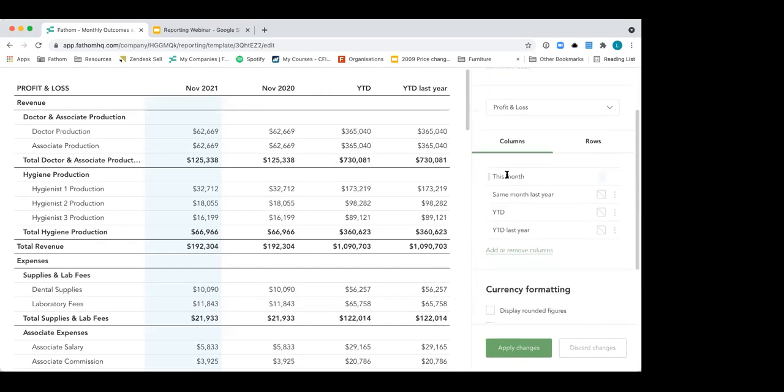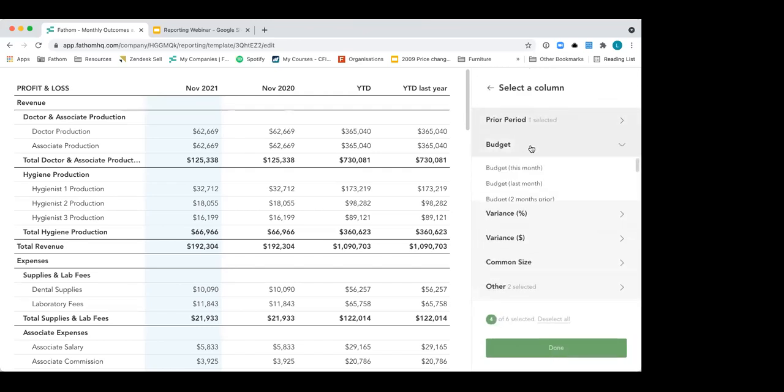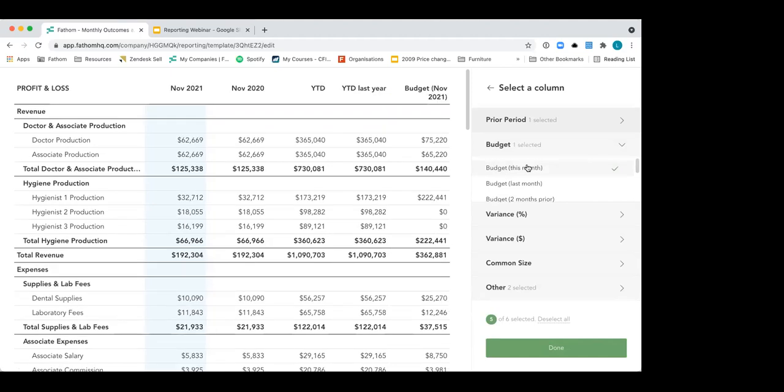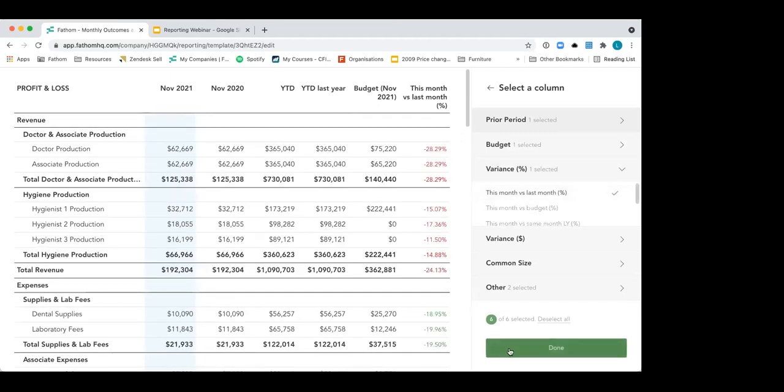Below that, we have all of the columns. So we've got this month, the same month last year, we've got year to date and year to date for last year as well. So you can always add or remove columns here. If you wanted to bring the budget in, we can look at that. Or if we wanted a variance column, so this month versus last month, we could look at that all in the same place here.